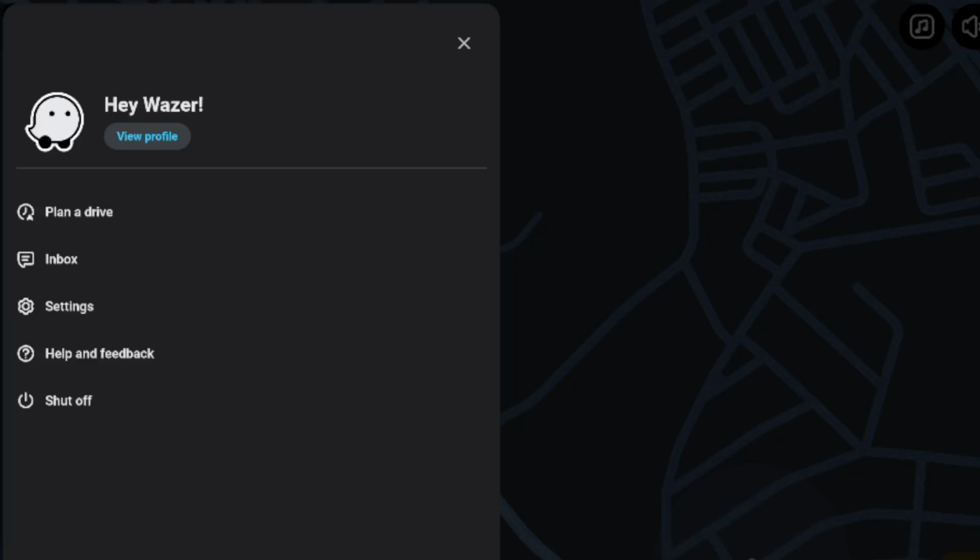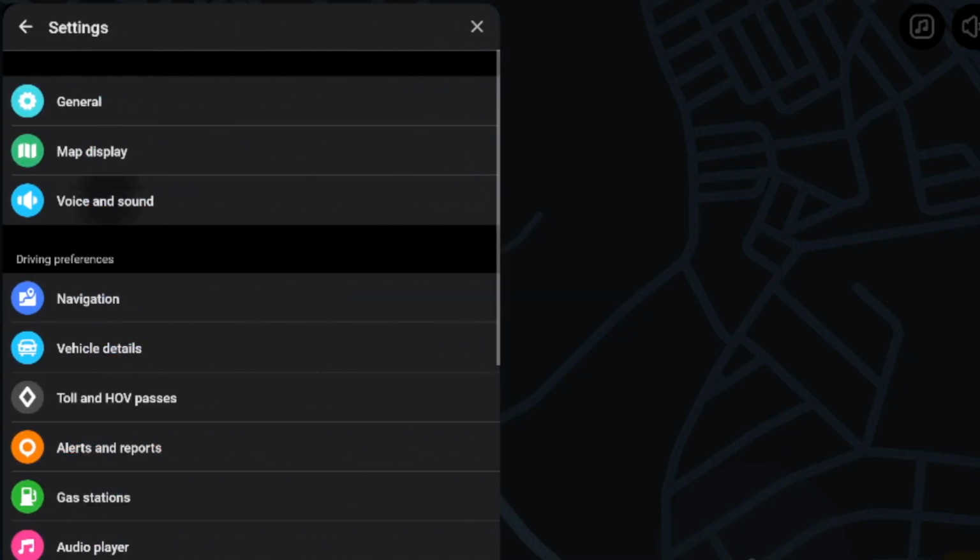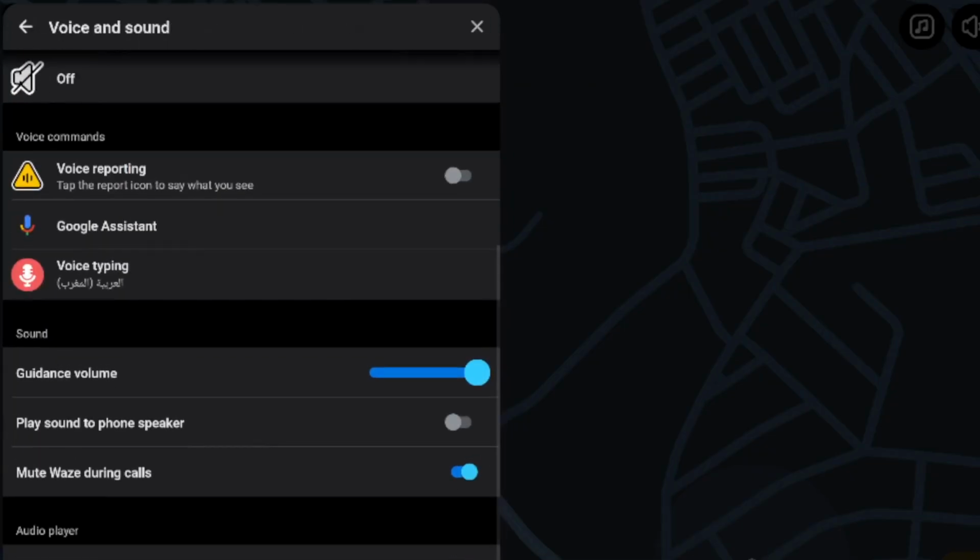First thing first, check the audio output settings. Open Waze, go through the settings, voice and sound, make sure the play sound via option is set correctly for your setup, Bluetooth for car speakers, or phone speaker if that's what you are using. So easily going through settings, voice and sound, and as you see here there are many options including play sound to phone speaker, mute Waze during calls, and many other options that you may need later.